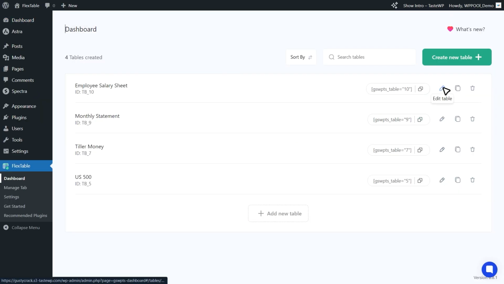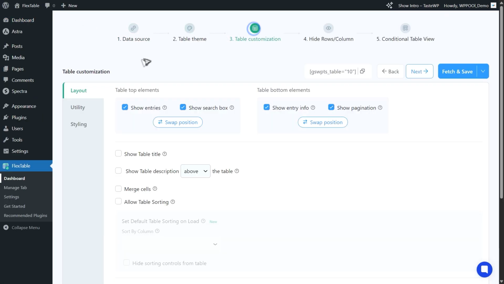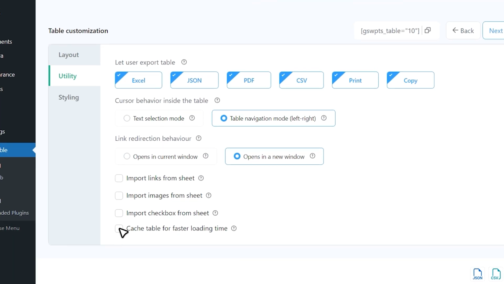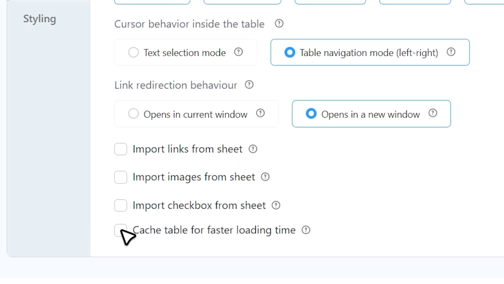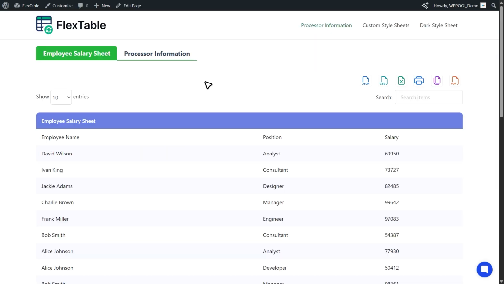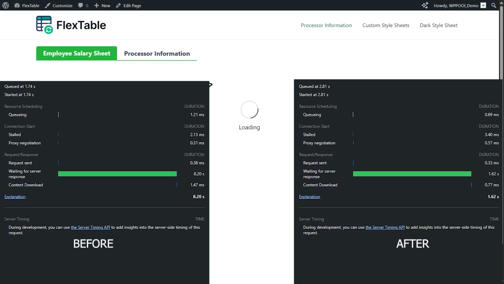Edit any existing table. Click on the Table Customization tab. Navigate to the Utility section. Here, check the box for Cache Table for faster loading time. Click Fetch and Save. This will activate the basic caching system, significantly improving your table loading performance.